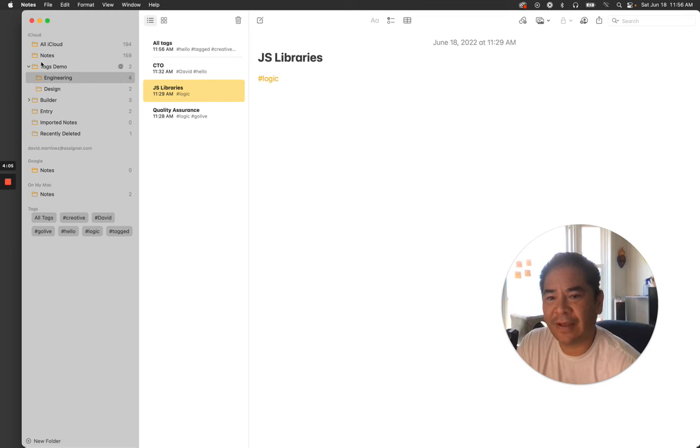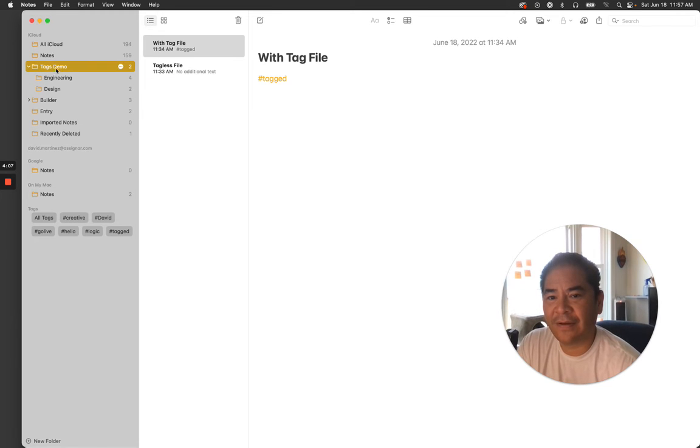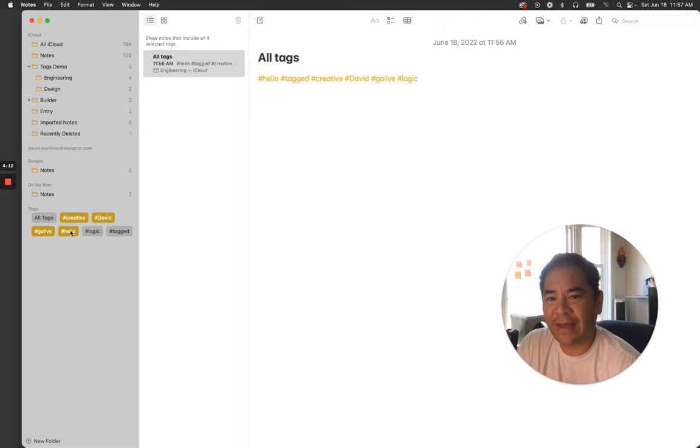So if I go to the top level of tags demo, I'm going to select all the files, and only all tags showed up. And then because it's still got, if I go back the other way, you'll see how it goes back the other way. So now there's two files with creative in it. If we do David, but you can see that's an example of how this works. I hope that was clear.